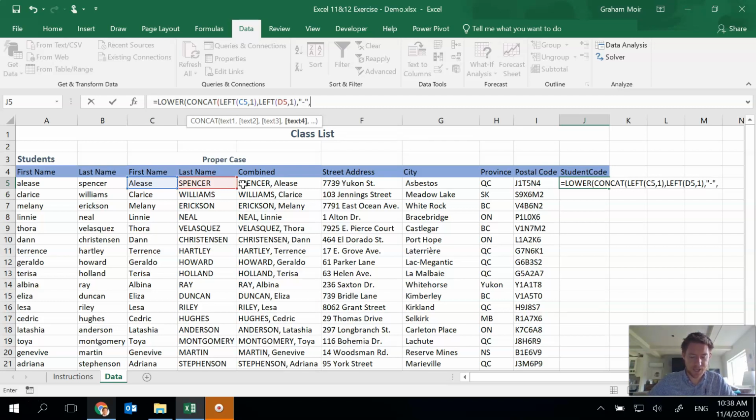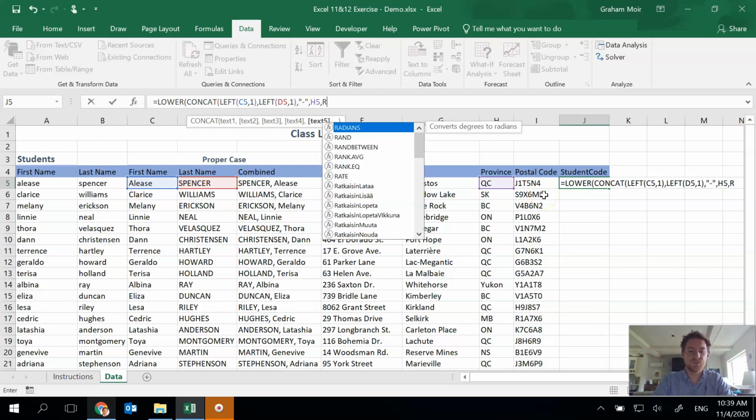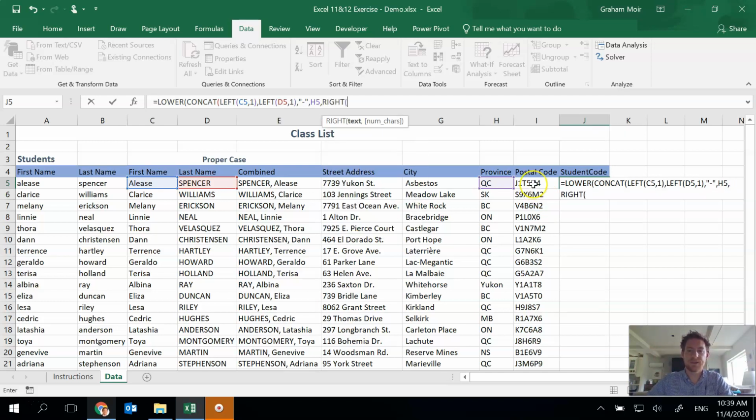The next thing we want to have is their province. So I can just click on the province code here. That's good. Don't have to modify that at all. It is as it is. And then the next thing we want is the last 3 letters of their postal code. So postal code, if I want the last 3 letters, I have to start working from the right backwards. So I'm going to choose RIGHT. Click on the cell, and I want the last 3 letters. So I want the 4, the N, and the 5. So I'm going to choose 3. And there we are there.